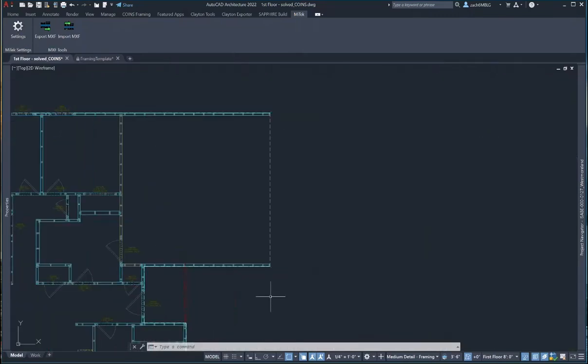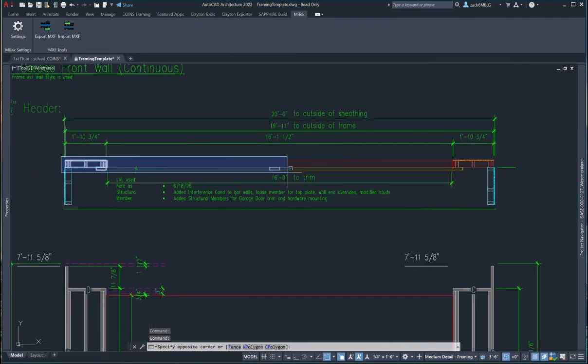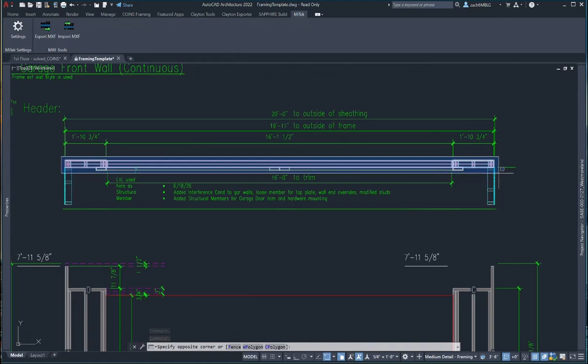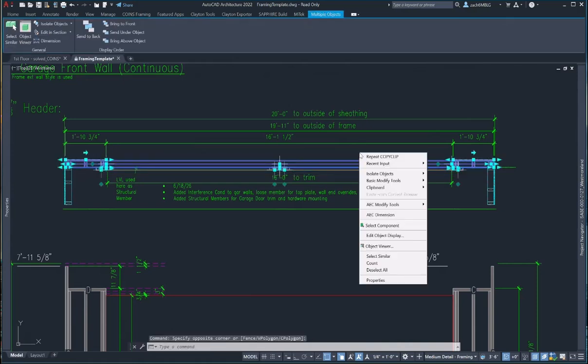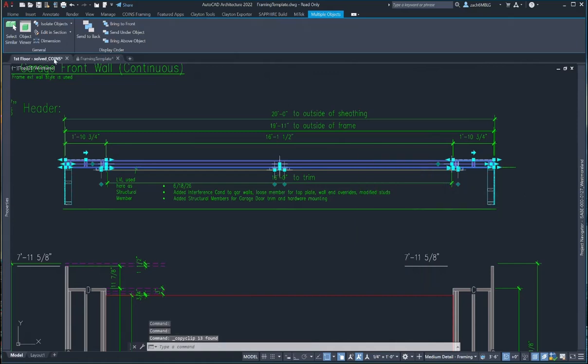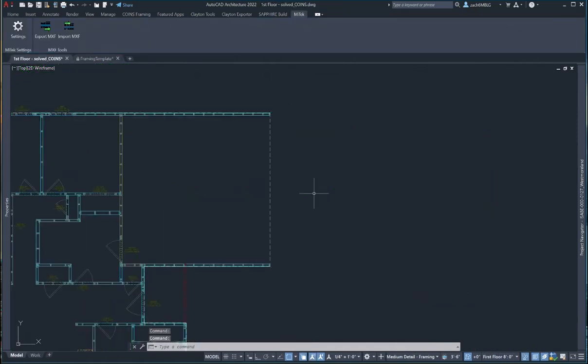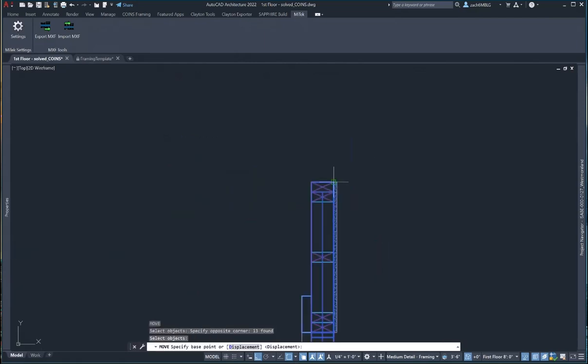Realize I still need my garage portal frame, so I'm going to go to my framing template. We already have this portal frame all mocked up where we can adjust it for different size garages. So we simply can copy it in to our project. Rotate it to match, and then we can move it into place.